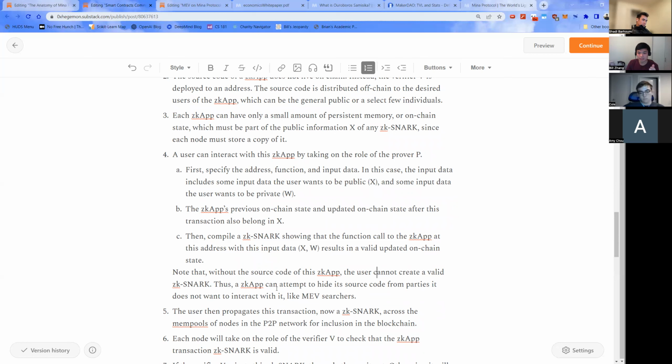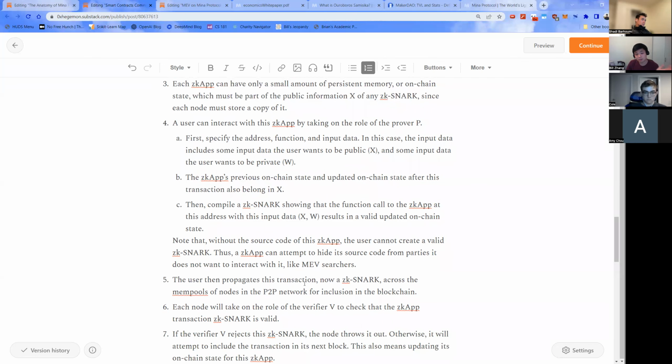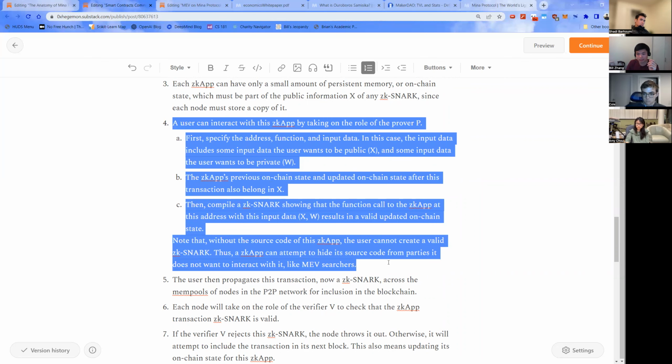And if you don't know what the circuit looks like, you cannot create a valid proof for it. So if you're a ZK app and you don't want anybody in public to use your application, you can try to hide it from them. And if they don't have your source code, they can't interact with you. And so you might want to just share your source code with people you trust and people you want to interact with your ZK app. Obviously, if they share it with somebody else, you can't control that, but that is one, I guess, feature of Mina.